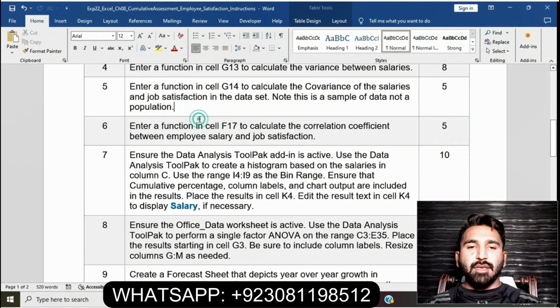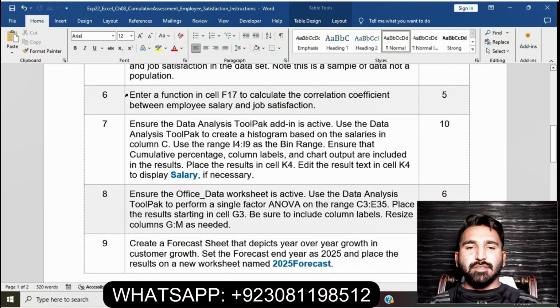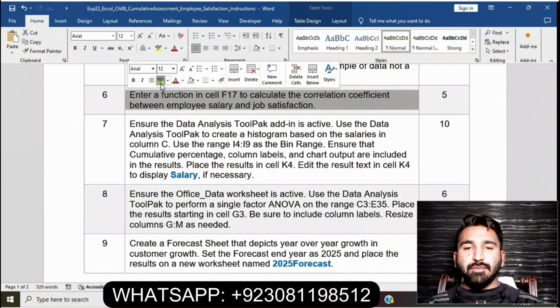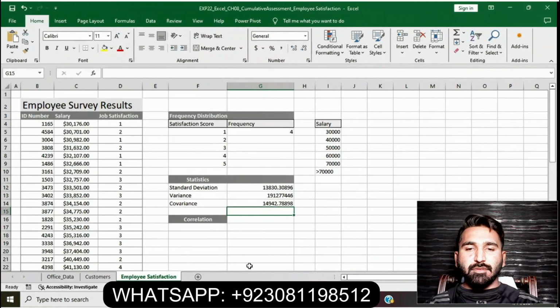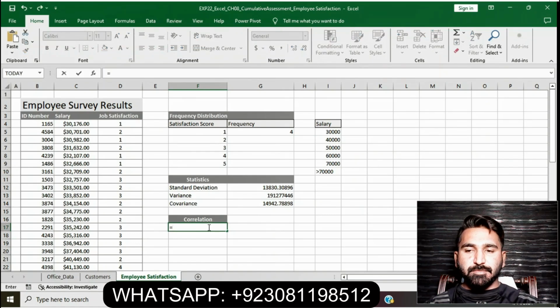Step number 6 is to enter a function in cell F17 to calculate the correlation coefficient between employee salaries and job satisfaction. This step is 5 marks. Basically, in this step we will enter a function in cell F17. Go to the Excel workbook in F17, then enter a function. You can see here I have entered this function.